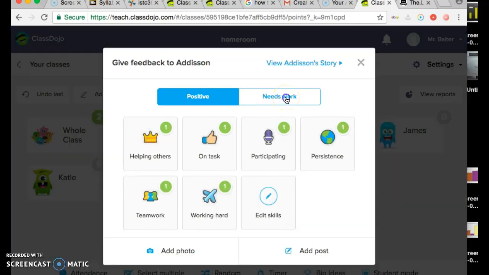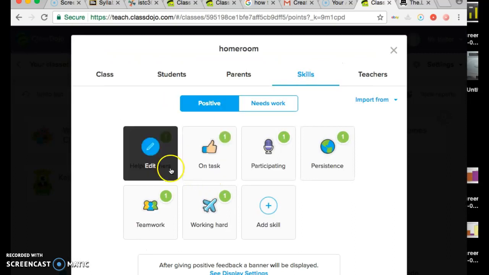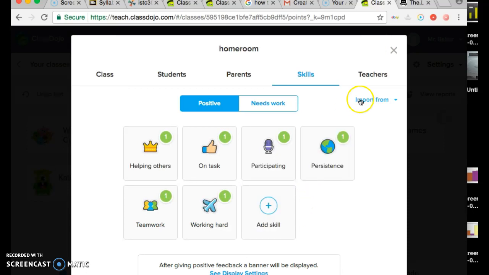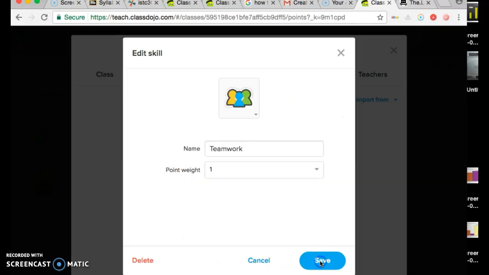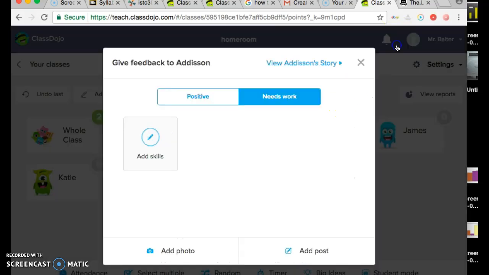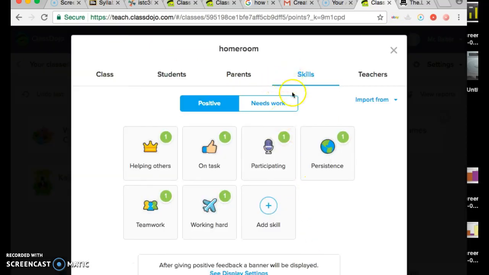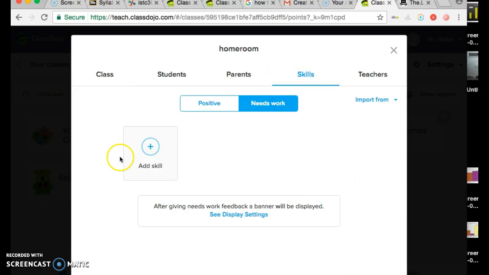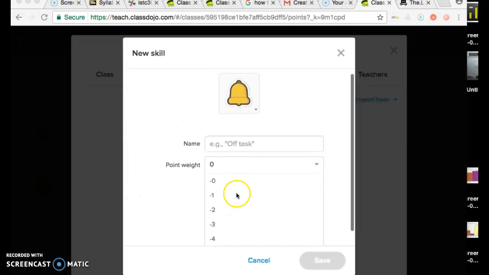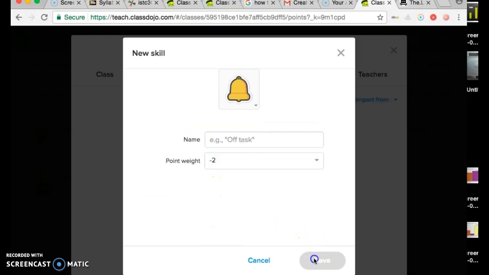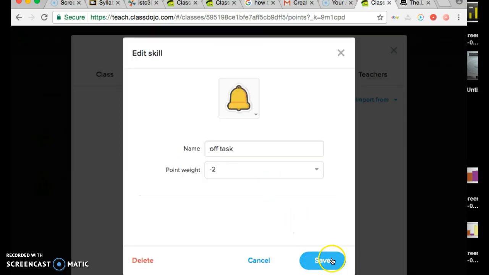Now let's say Addison is acting up, and she needs to be better building teamwork. I'm going to give her a negative point, I would believe. Well, that seems to not be working. Needs work skill. See here, now you click, let's say she was off task. You can click how many negative points you give. So let's say off task is -2 points. Now let's save it.